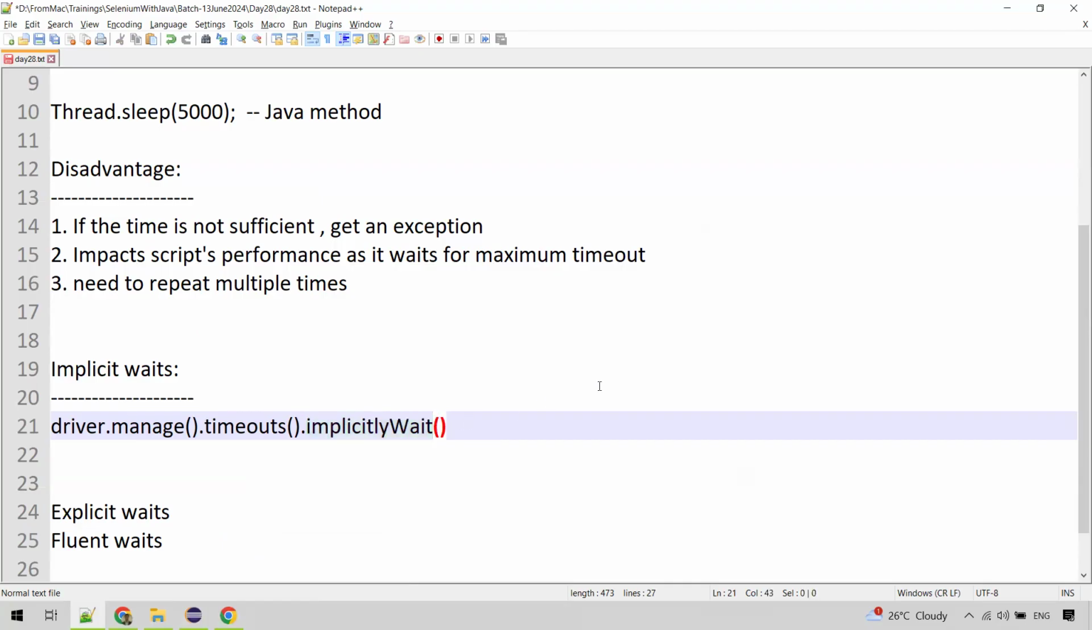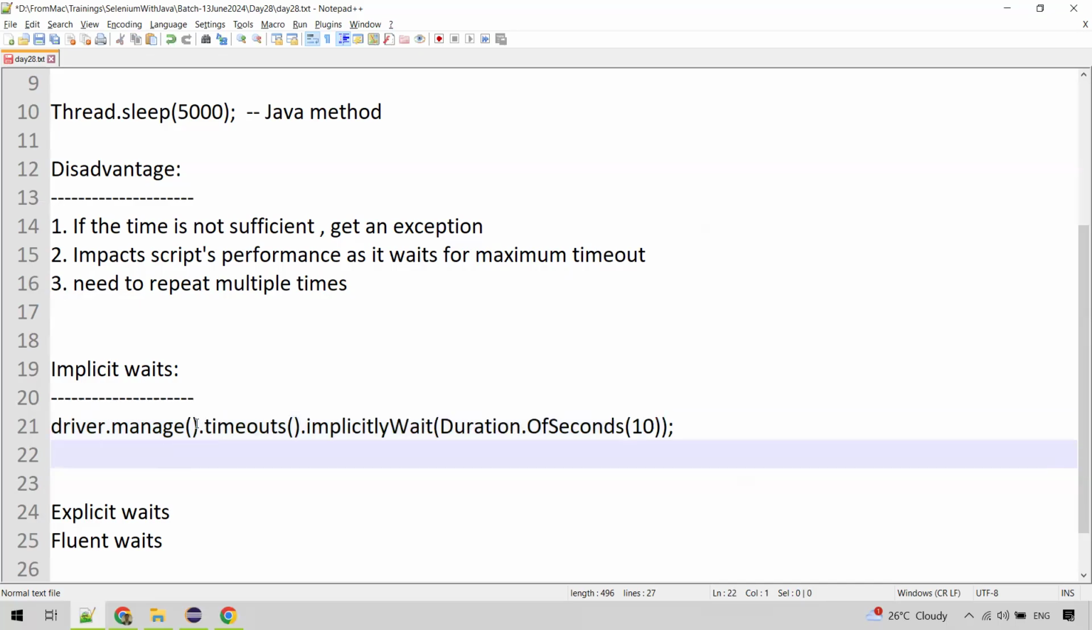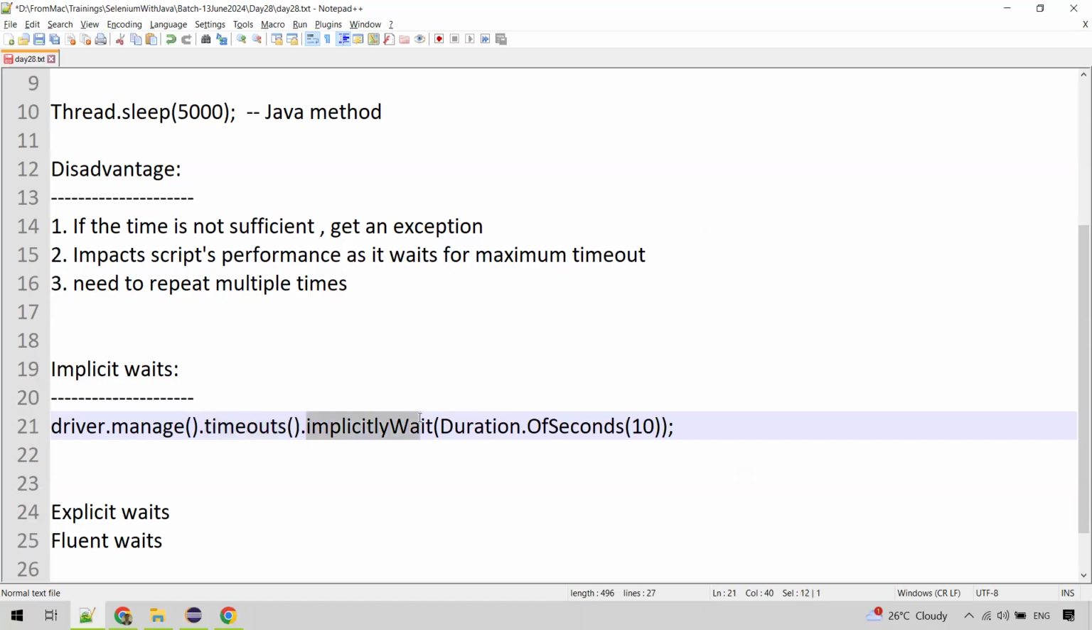Then we have to specify the duration, so how many seconds it has to wait for maximum. We can mention some number of seconds here. ofSeconds is a static method of the Duration class, so you can use some number like 10. This is the syntax of the implicit wait command: driver.manage().timeouts().implicitlyWait for 10 seconds is what we are saying.